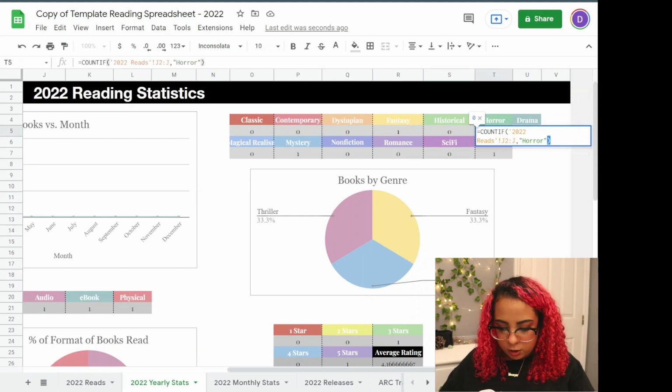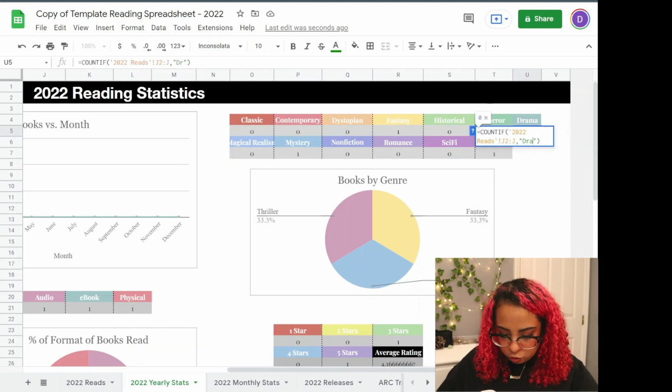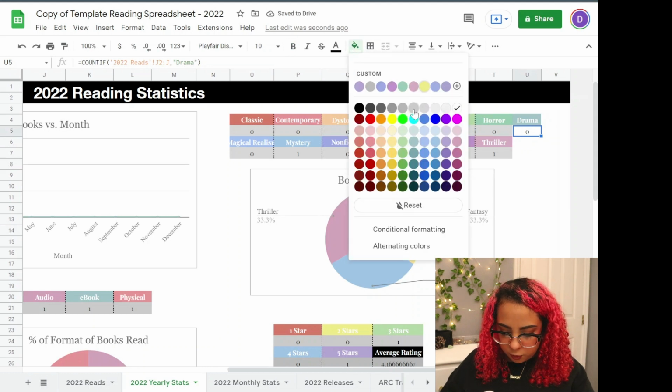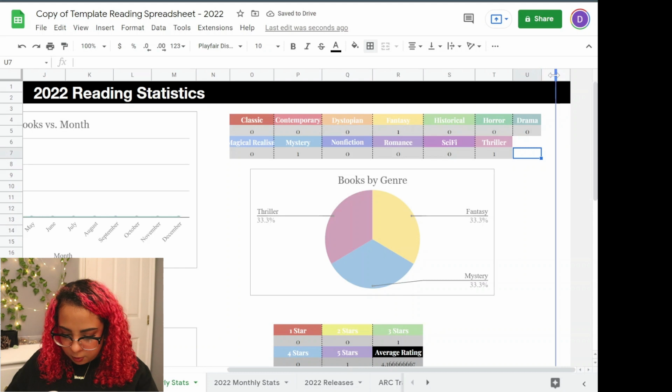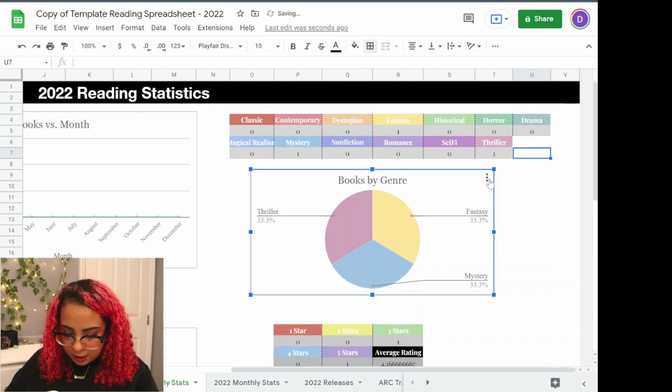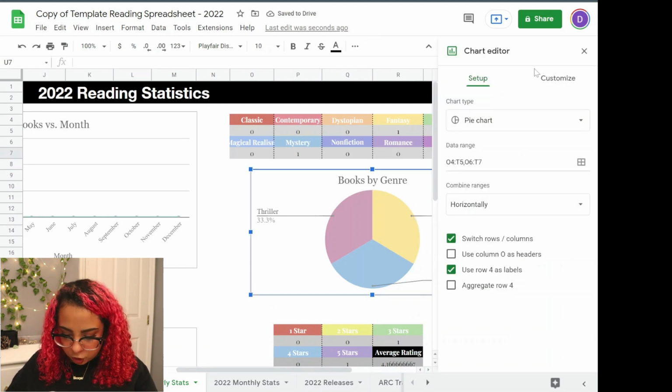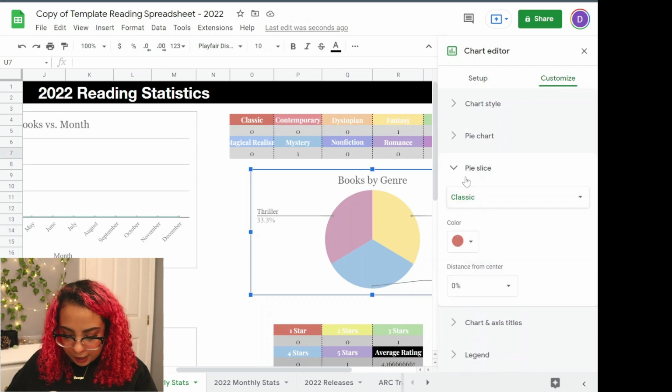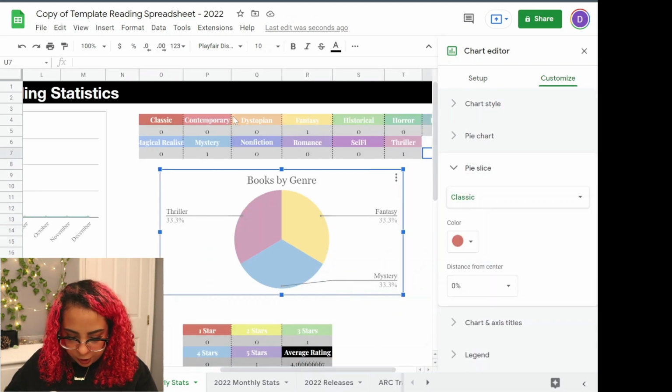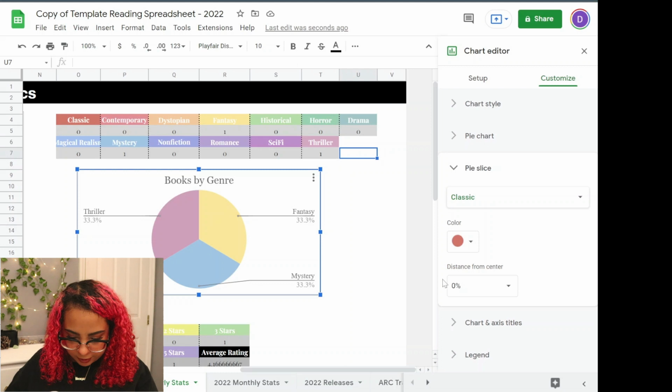And then you just want to copy the formula from the one that's next to it, so right there is horror, and then I'm just going to change this to drama instead, but everything else is good. Then I'm going to make sure this is filled in the correct color, and I'm just going to make this a little bit bigger, and that's it. But then now you have to go to the chart and click Edit Chart and go to Pie Slice, and you can see this is where you put the colors in for this one.